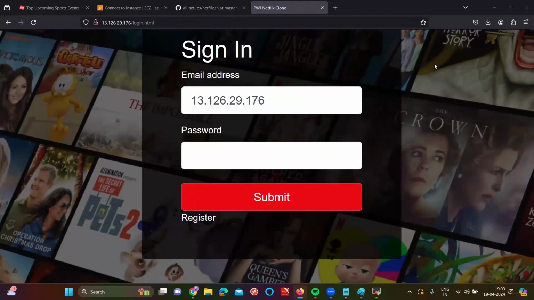13.126.29.176, the IP address. You will get the exact same page that I am getting now. Are you getting it? Yep. Just confirm once whether, if you hit that URL, you are getting the same application or not. Are you getting it?